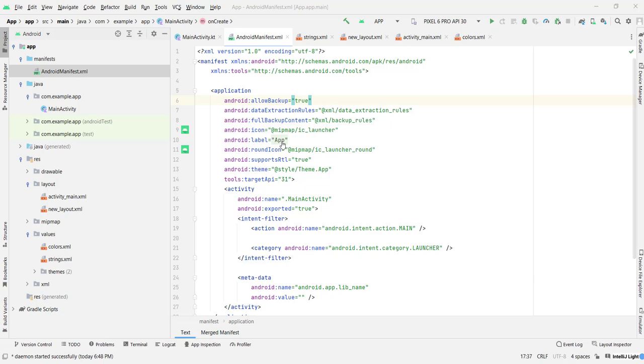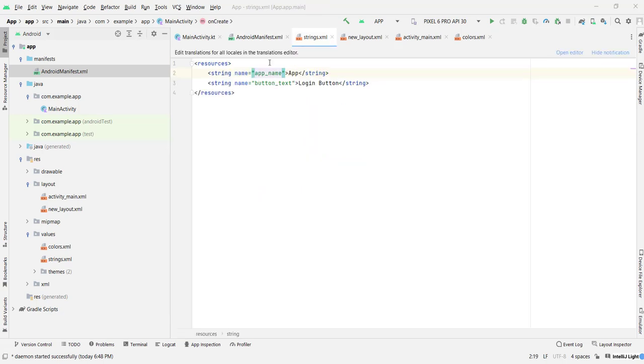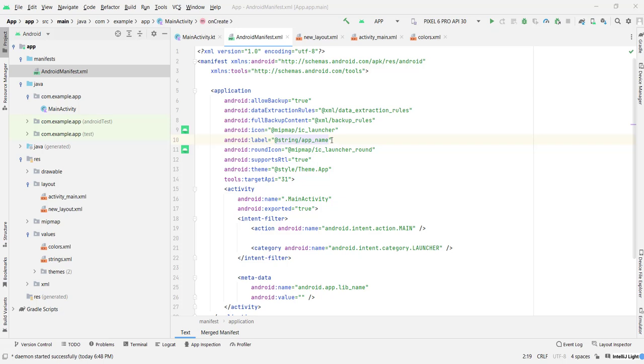And next we have the app label, and as you can see, if I click on this, we have @string/app_name, and if I hold control and press enter, it took me inside this string that is defined here. So it's using the app text that is defined in this string XML file. So this is what that is doing. Here we have the round icon. So we have again the icon that we talked about, but we have the round icon.